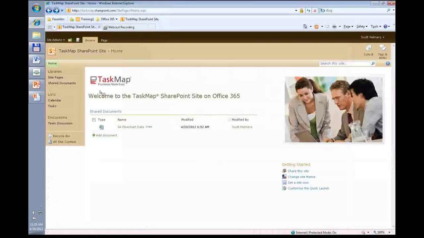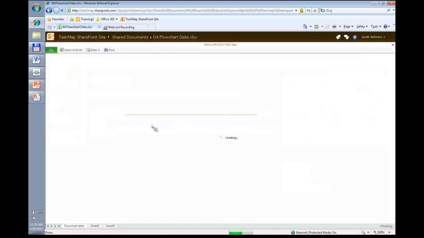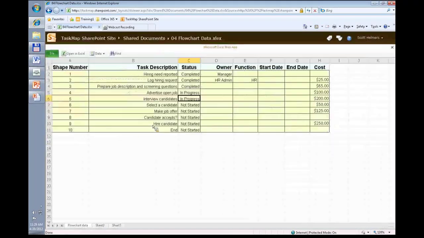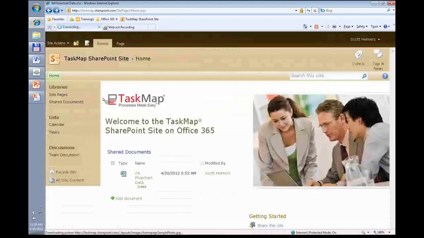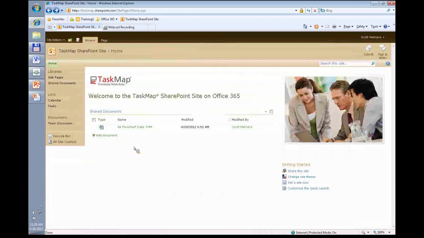But you know what? I've got some data. Let me go over to my SharePoint site here. This is the TaskMap SharePoint website. There's flowchart data here. If I just click, we can see what that data looks like. This is an Excel file, as you can see. We have a unique shape number for each row. We have descriptions, status, and so forth, and cost data. So this is nothing more than an Excel spreadsheet that happens to be stored out in SharePoint.